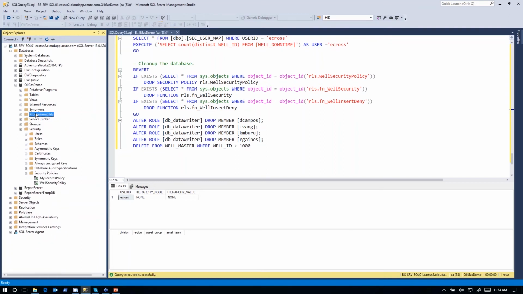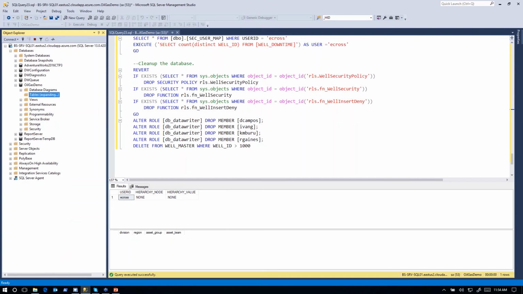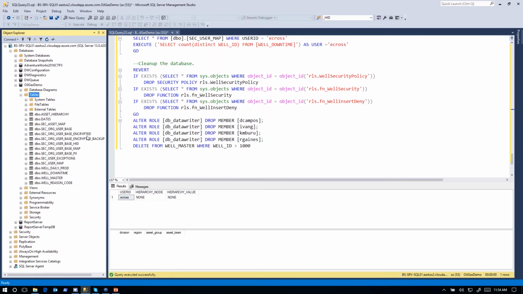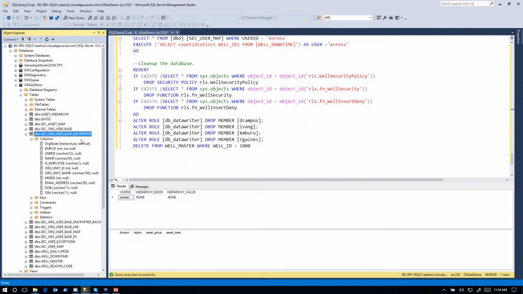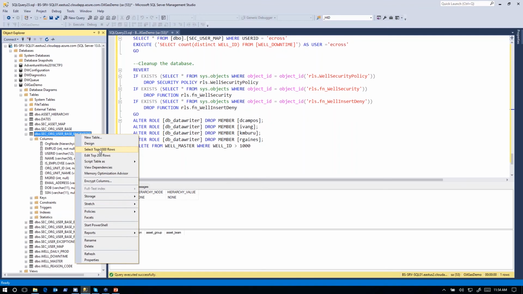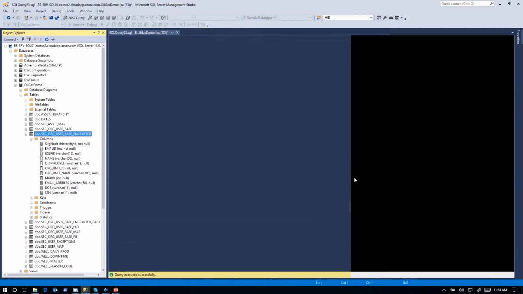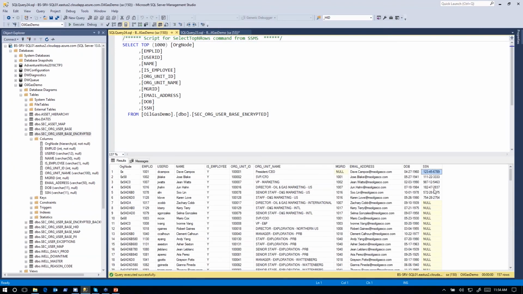So I'm going to skip through a couple of things just because we're running low on time here. But what I'm going to do is open up my tables, and open up this user base encrypted table here. What we've got inside of this data set is a social security number field, and you'll see right now it's in plain text.